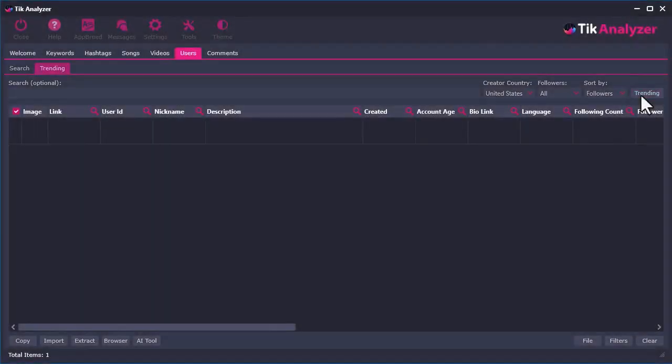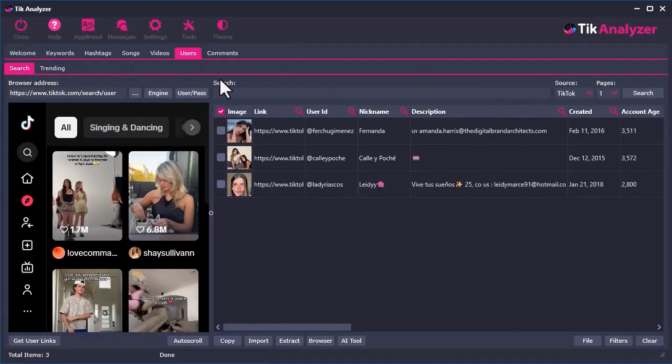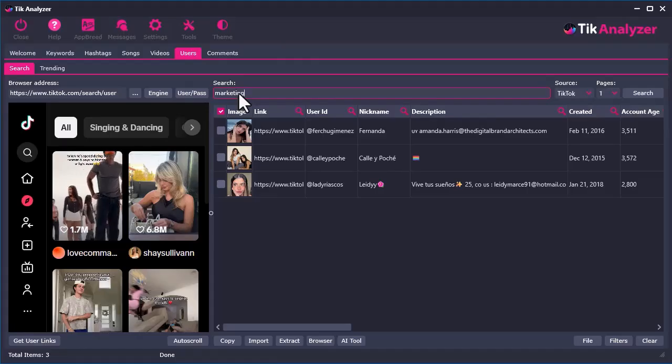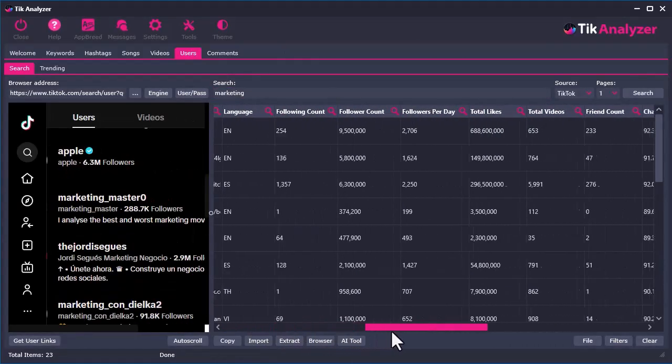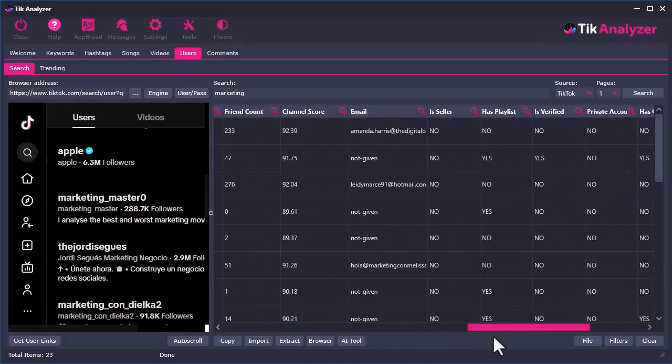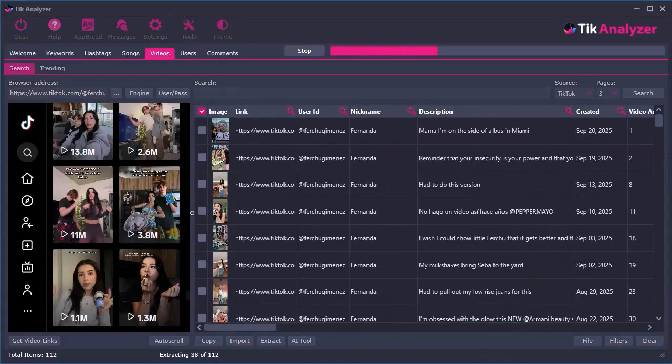That's where Tik Analyzer comes in. This desktop tool digs deep into TikTok to find what's hot right now: trending keywords, viral hashtags, and even the specific language people use in comments. It helps you discover which topics, products, and styles are resonating with audiences before anyone else spots them.